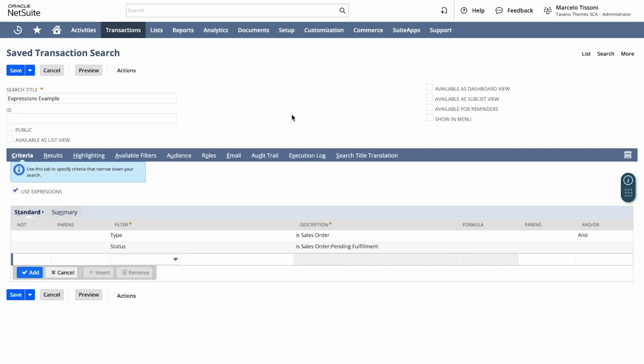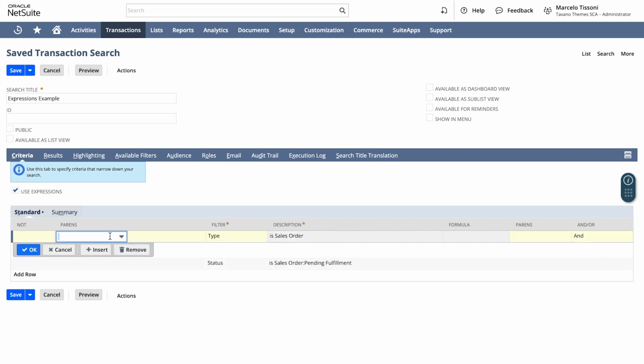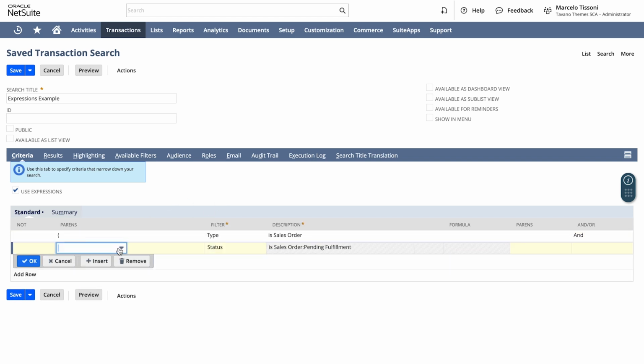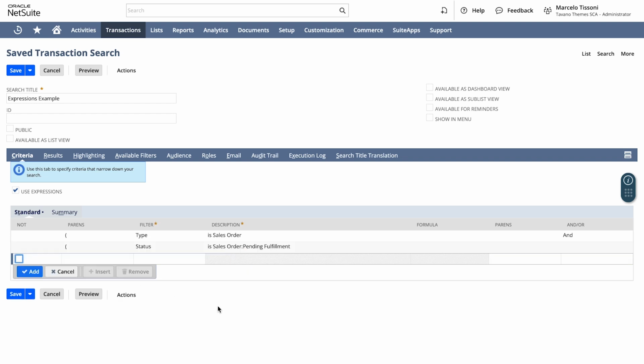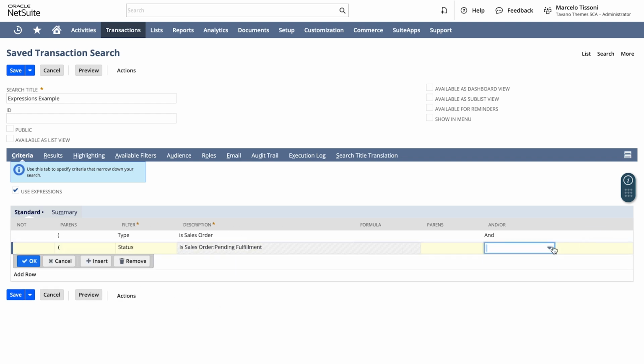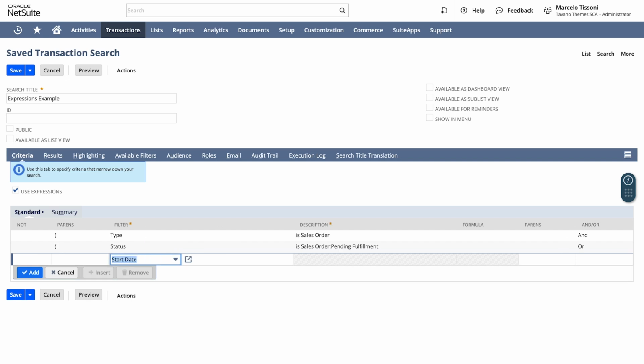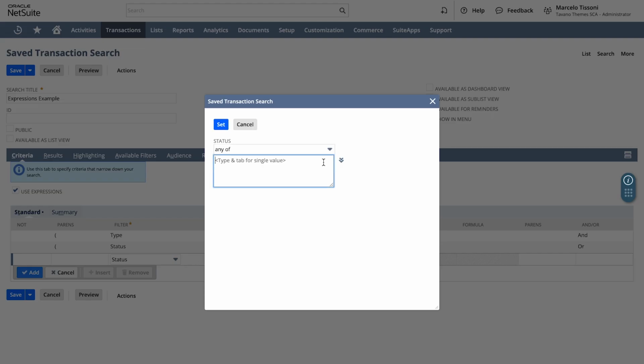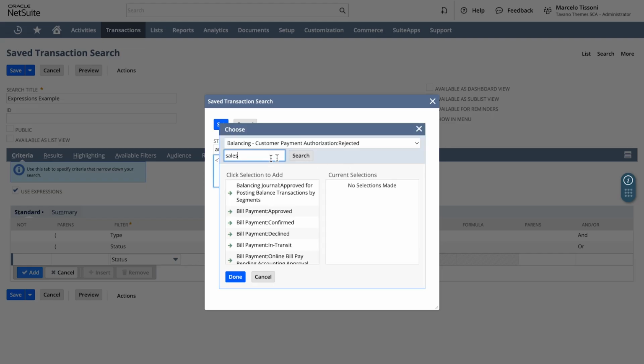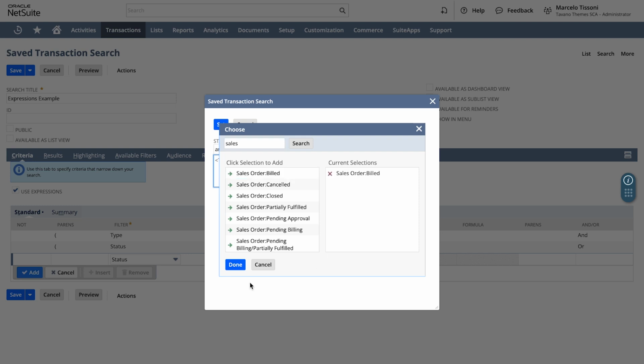As an OR example, I will use the prior search as a starting point. The goal of this will be to view all sales orders that are pending fulfillment or billed. To do this, I will add a new status criteria on top of the ones previously made and make sure I use proper parentheses syntax to get the results I'm expecting. As you can see, both AND and OR operators are used here.